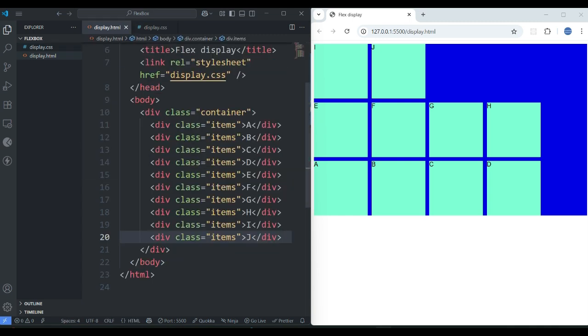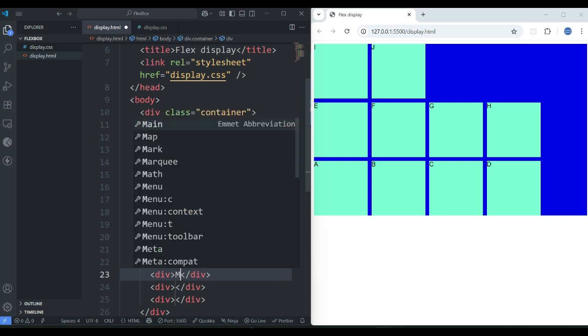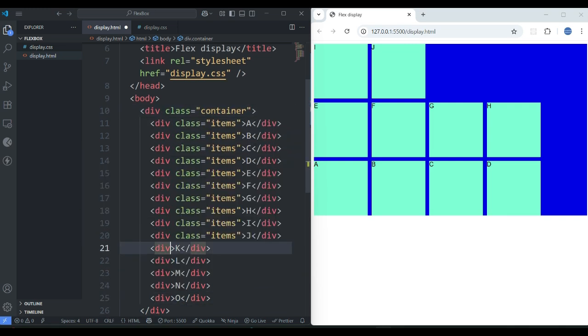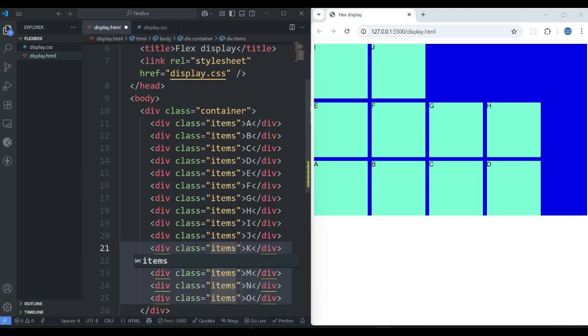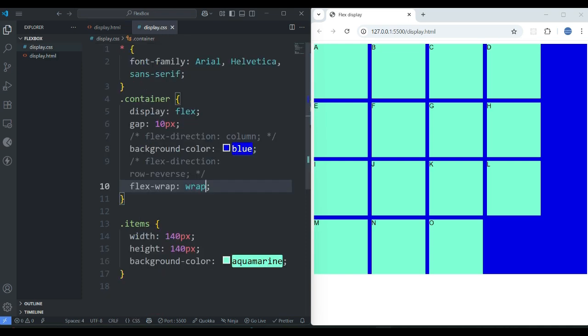A few more items. After this div, enter div times 5. Enter K, L, M, N, O, and select it, Alt, space, plus items. Save it. I'll say there are more items. After this L, it goes up. If you make it disable, what happens?